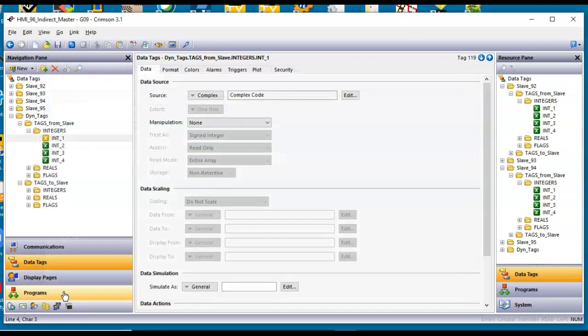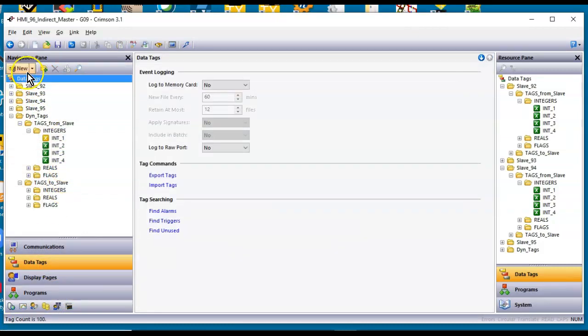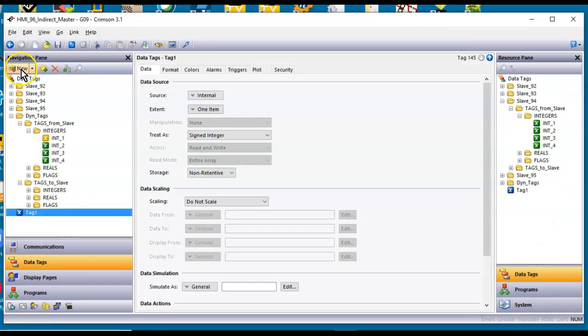And then I'm going to go over here to my data tags, and I'm going to insert a new numeric tag. And I'm going to call this one slave underscore number.